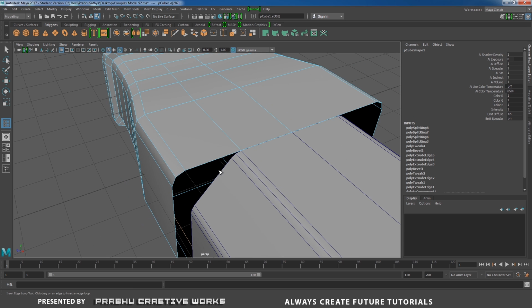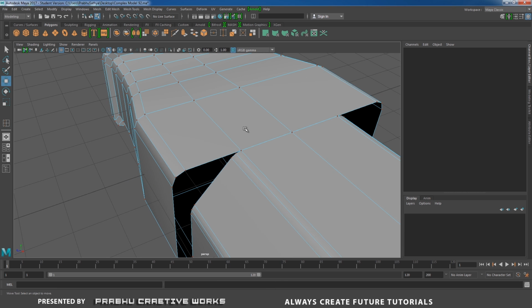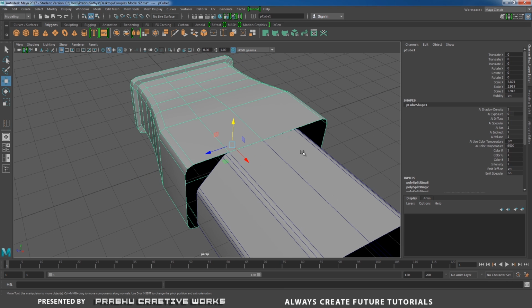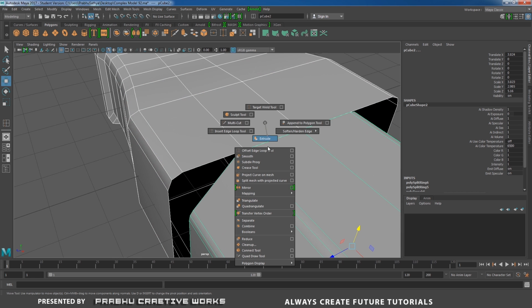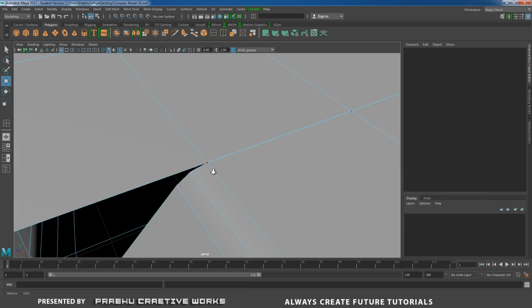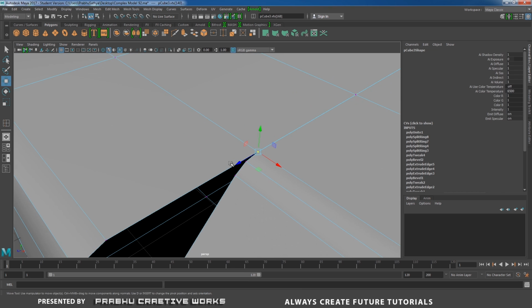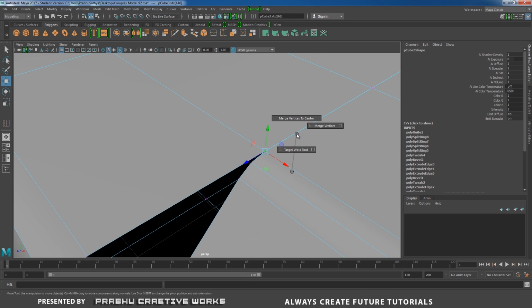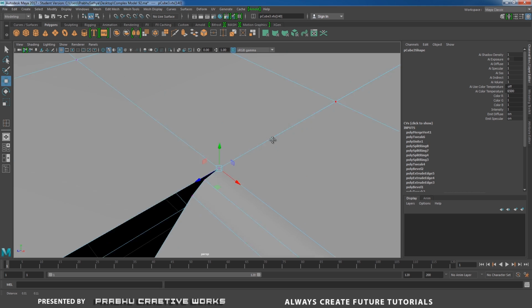So now select this object in object mode. Shift select this object. Shift right click and choose combine. Now we need to merge this vertex. So select both of these vertices. Shift right click and choose merge vertex and choose merge vertex to center.